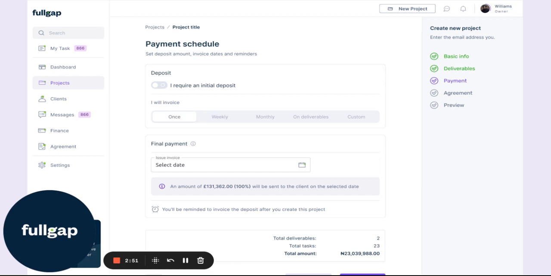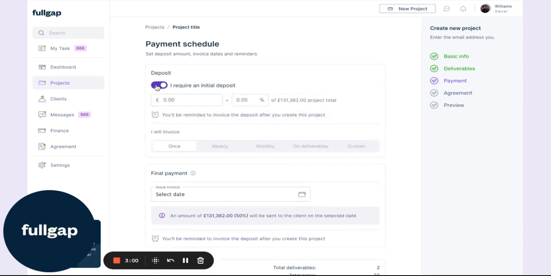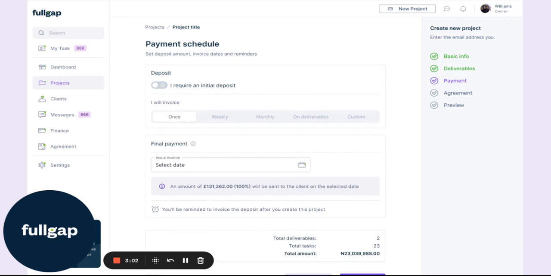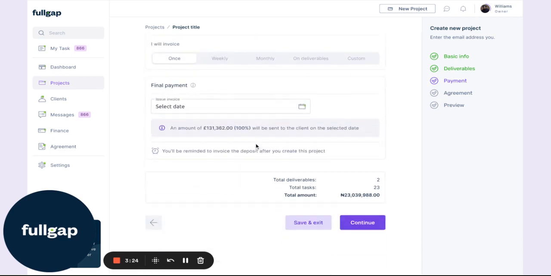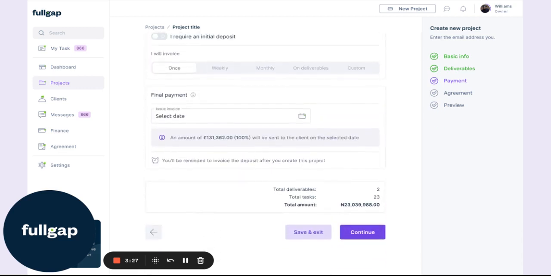You can also choose how you would like to be paid, right? Determining your payment schedule. Do you want to receive an initial payment, or you would just like to start work and then receive your payments as time goes on, right? And then as well, you can choose how you want to be paid. Is it a one-time payment or a weekly payment or a monthly payment? I mean, depending on how you would prefer to be paid on this project, right? Or is there a unique way you want to receive your payment? You can set everything in here, right? That's how robust Full Gap is, right? While still keeping it as simple as possible, right?